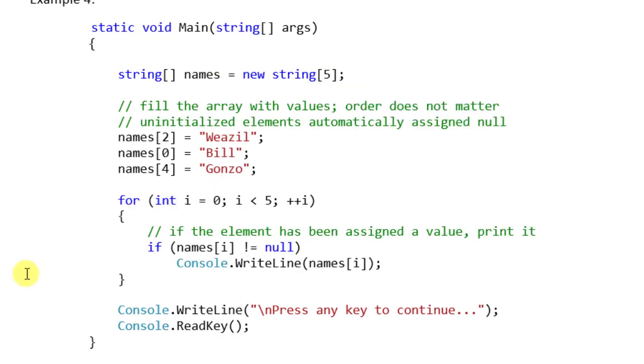And in this example, I'm just showing you that it doesn't matter what order we fill. So here I'm going 2, 0, 4. All right. And notice also that I did not fill out all the elements.